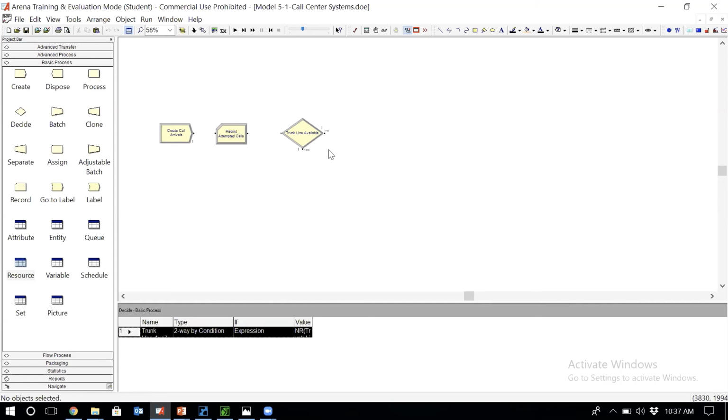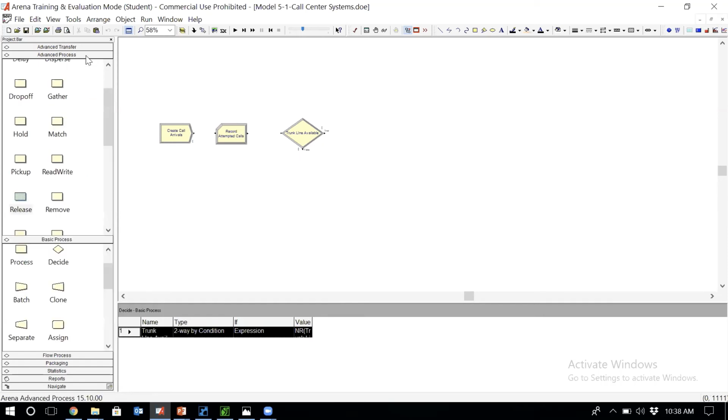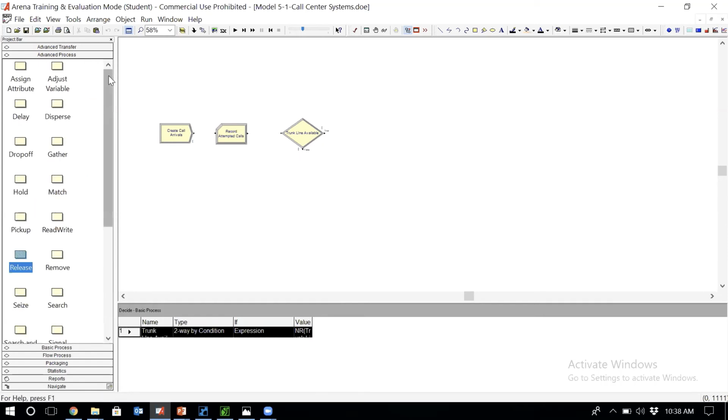For that, there are different ways to do this. But one thing we haven't done before, we know that we want to basically seize that resource. So this entity, incoming call, wants to seize that trunk line resource, right? We have done it previously with process, but now we are going to do it with another module, which is the seize module. So for that, we have to go to the advanced process panel. And then you see here, there is a seize module. You're going to use that.